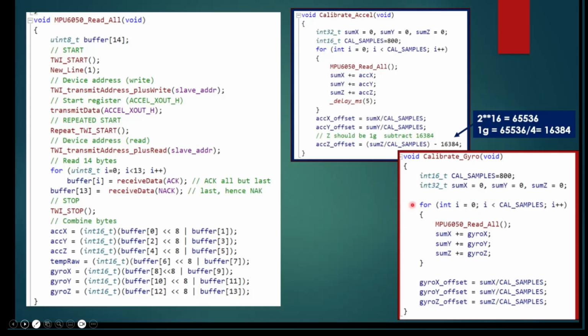So what I do here is, again, I go from I to the sample, which is 800. The first thing is I read the data. Then I start adding the gyro X, Y, and Z. Once I completed adding this, then I'm going to get the average. So I get the gyro offset, the sum divided by the sample size. So the gyro X offset is basically going to be the value of the average if the parameters are not 0.